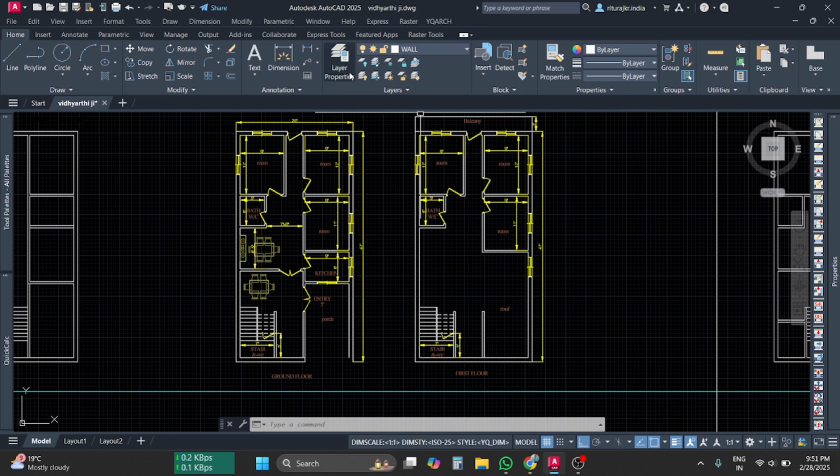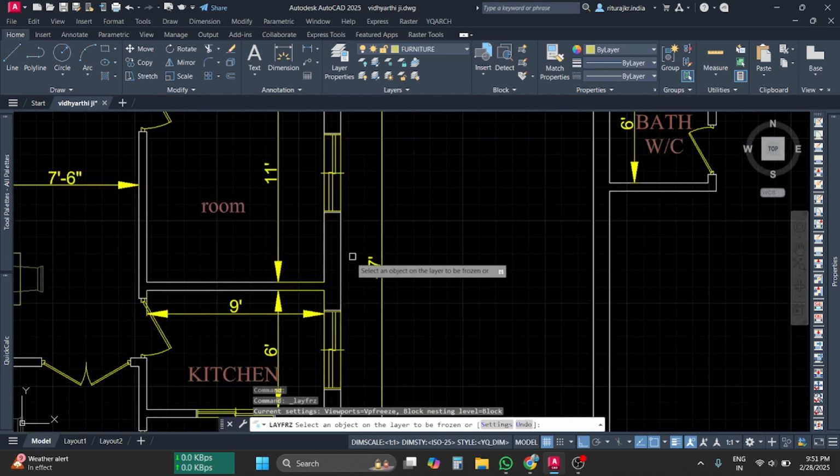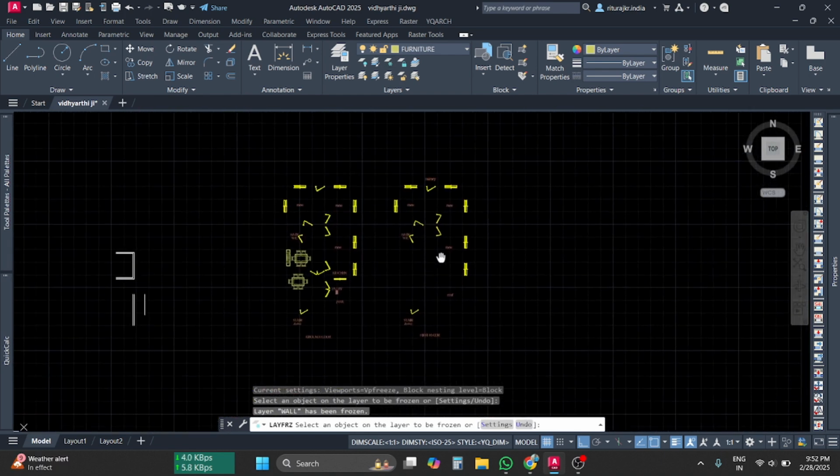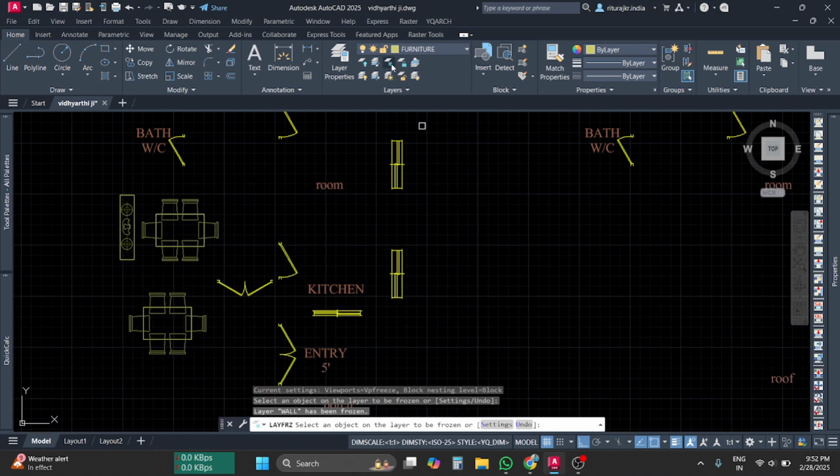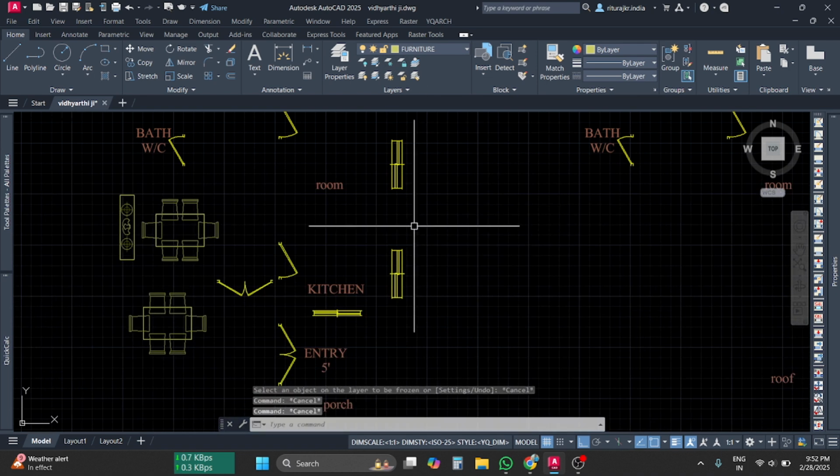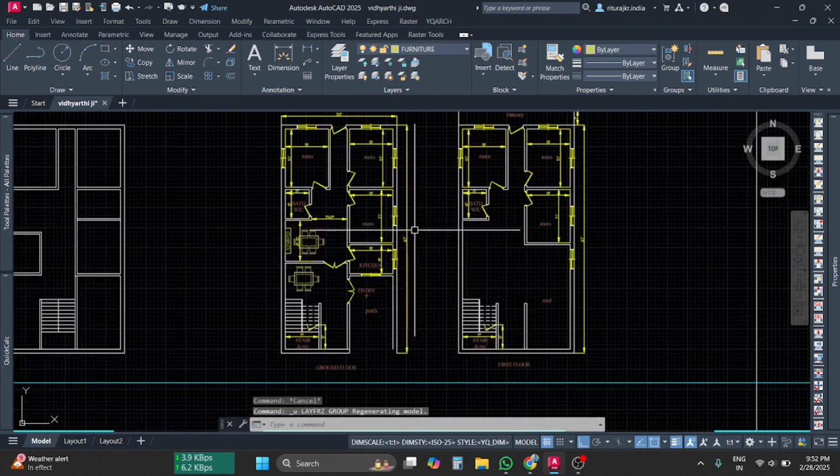In the layer properties, beside the layer properties you can see the freeze, lock and different types of the layer. When you click on the freeze button, select the freeze layer, click on the wall and press enter. As you can see, all the wall layer has been frozen and hidden. Just press Ctrl Z to undo it.